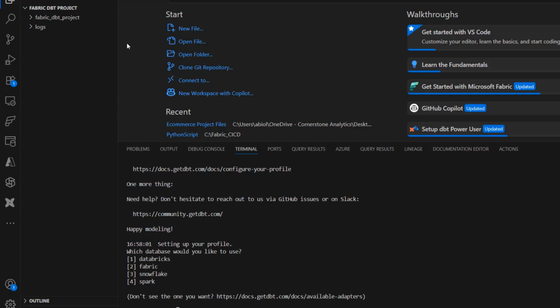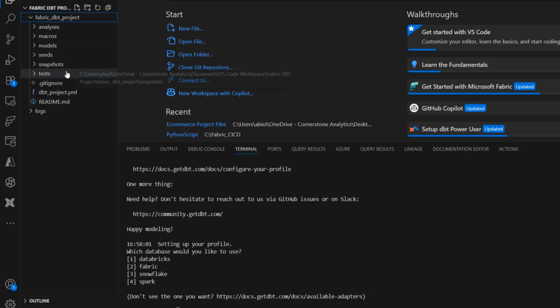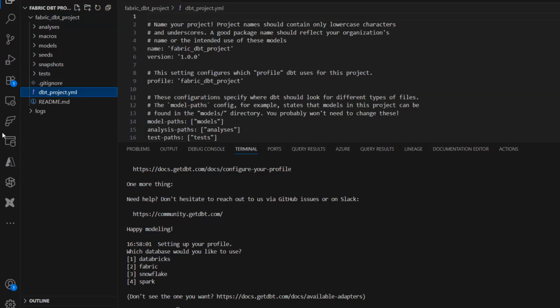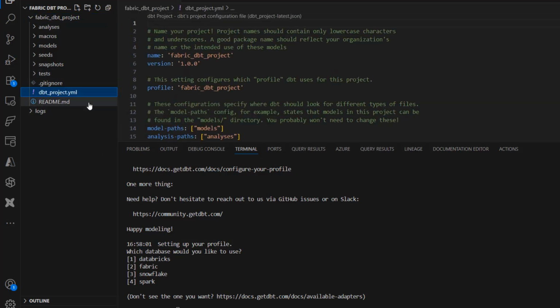As soon as I press enter, we can see dbt with all of the dbt directories and subdirectories. We can see the analysis, macros, models, seeds, snapshots, tests, and very importantly, the dbt_project.yml. I'm going to come to this later on.